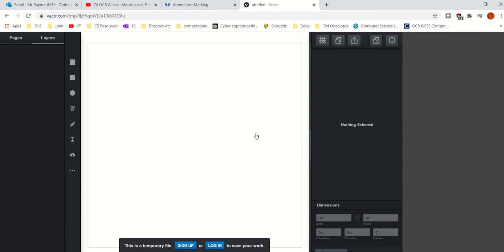Now we may just have to wait while that loads up. Here we go. So it looks quite simple, but we've got plenty of tools here to use. We're going to try and draw a penguin today, so I'm going to start with this ellipse tool. I'm going to draw a body shape for my penguin, so something like that.